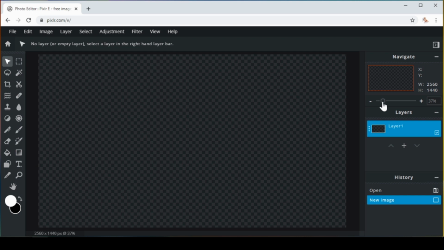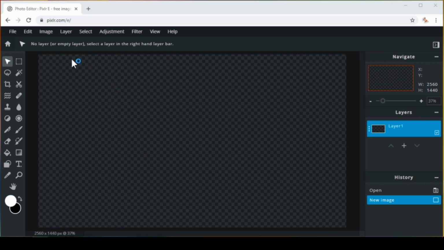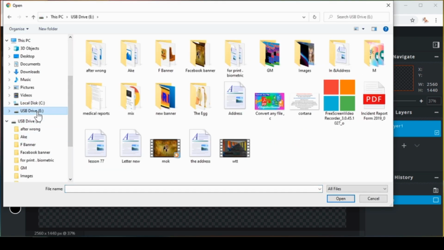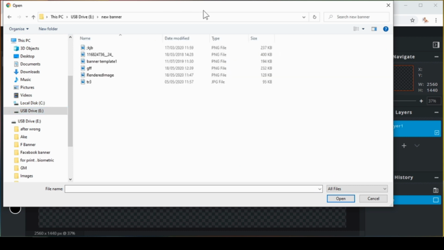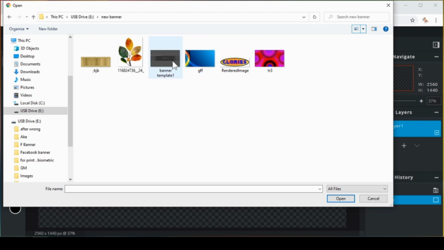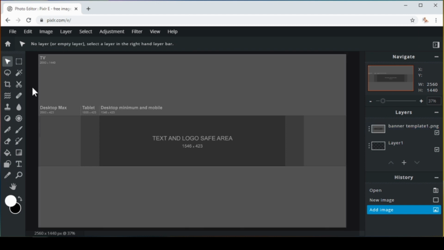Okay, now I will bring something we call a template. It is a specific size for the channel. It's here. This one should fit perfectly. Exactly, yes. As you can see, it's 2560 by 1440. This is a TV. It's exactly the size we have here.